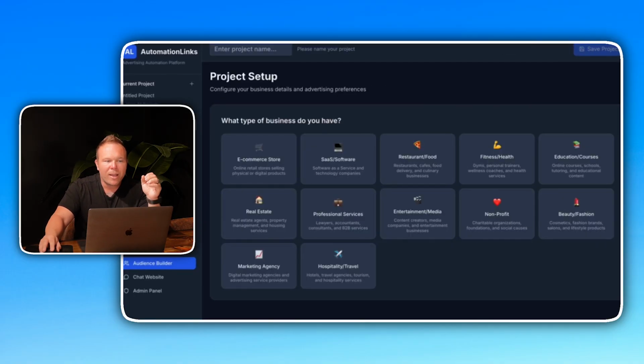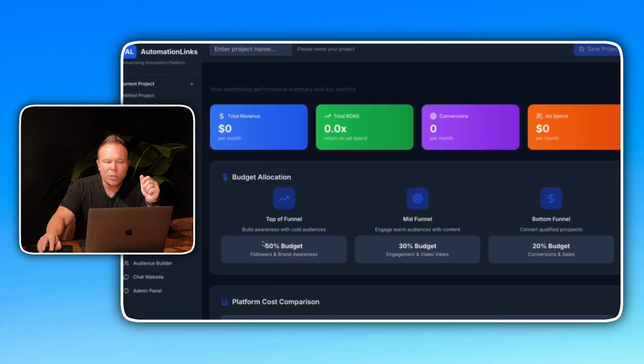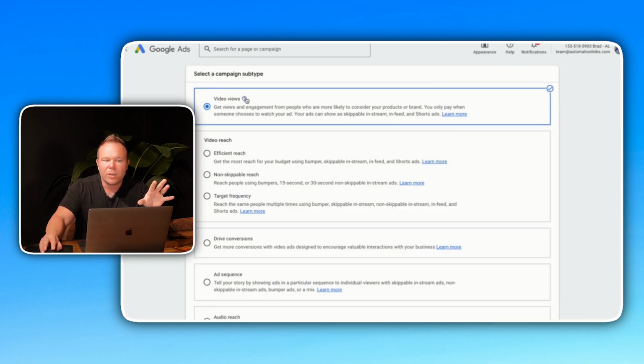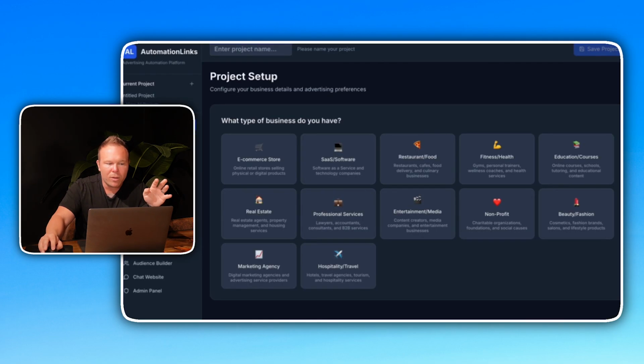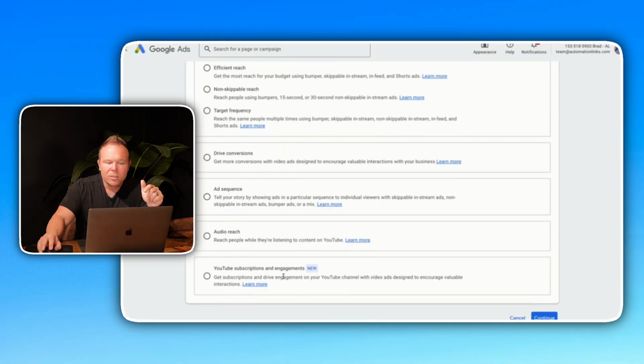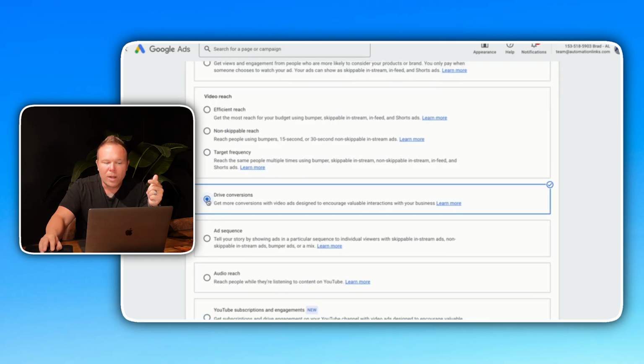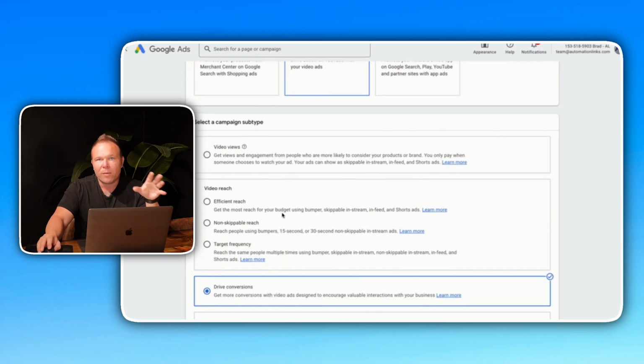Step number one, if I go back here and we look at platform details, remember where I told you we want 50% top of funnel. This is where 50% of your budget should go. So in top of funnel, this is the number one, video views. Now, if we go back here and we set up middle of funnel, we want to focus on subscriptions and engagement. And then when we get to bottom of funnel, we want to focus on drive conversions. All right, you got that? Let me know if you have questions in the comments.